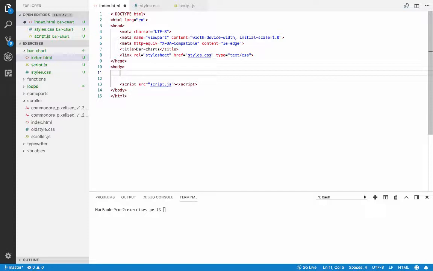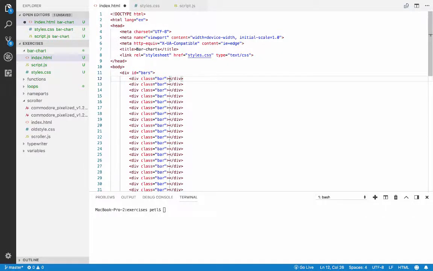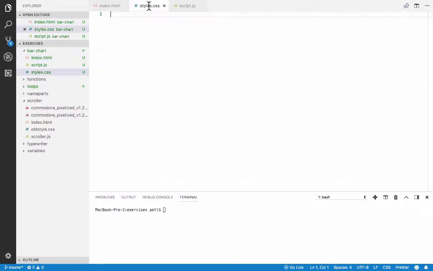I want 40 bars, and I also want to put them in a div called bars. So I'm creating a div with the class. Now I'm going to use the index bars, and inside that div I'm going to put 40 divs with the class of bar, like this. Yes, now we should get going. And I'm going to style them.